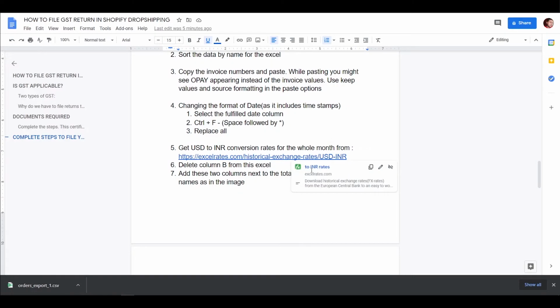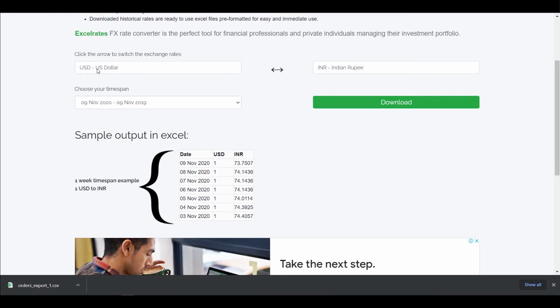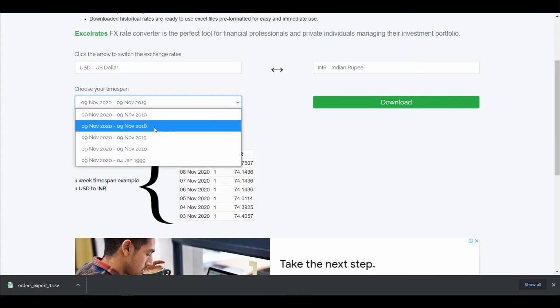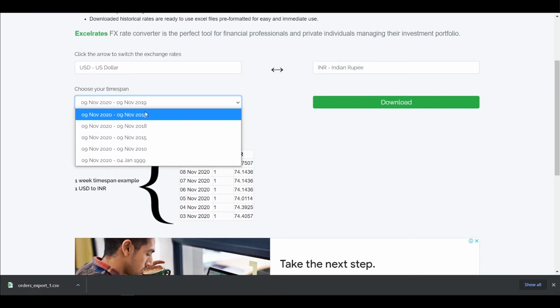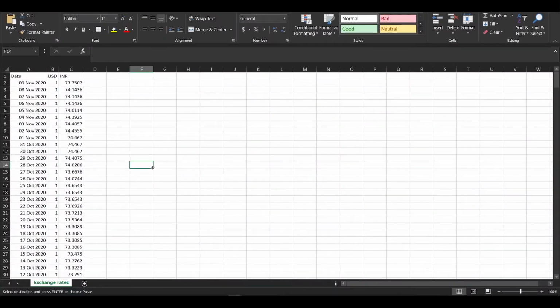So how would we do that? Go to this link, and here it's download historical rates for USD INR to Excel. Here we want the currency exchange rates for USD to Indian rupees, and we'll choose the dates. Since it's on yearly basis, we would be needing from 2019 to 2020, and just click on download. Once you download this, open it, and it would look something like this.